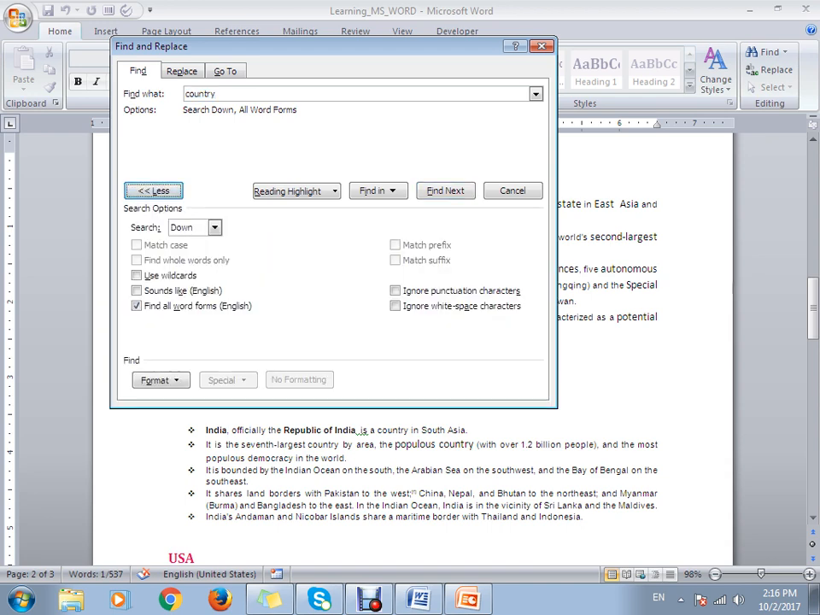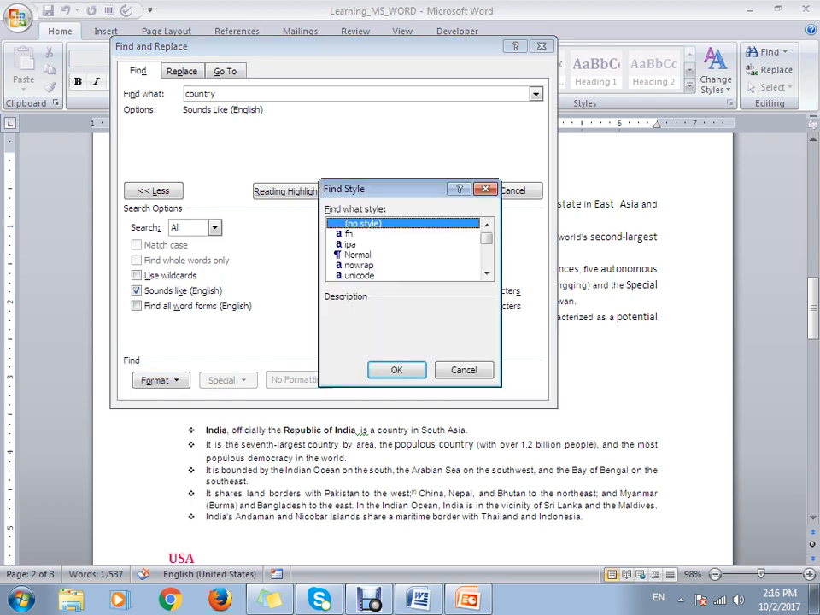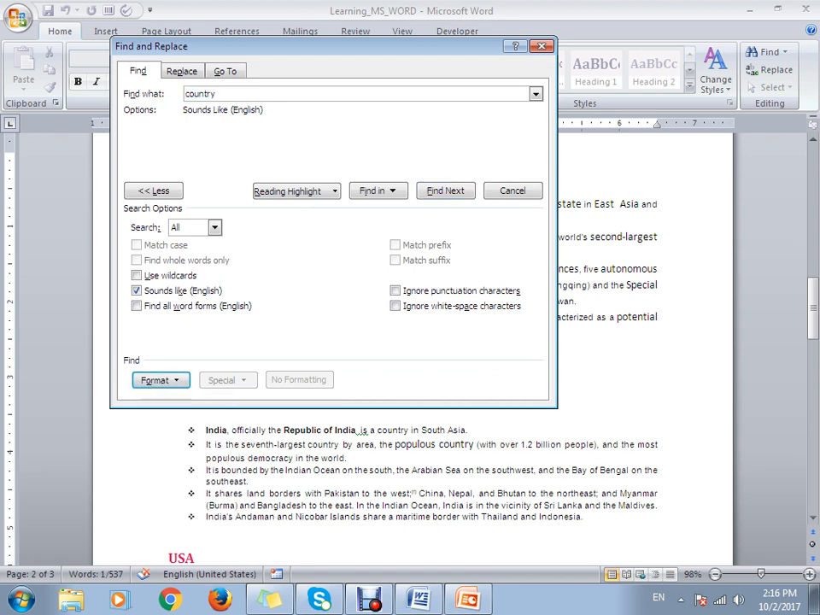And apart from this, you have more filter options here. Either you want to search down or the entire document, wherever you want to search you can search. Find all word forms English, or if you select sounds like English, then ignore punctuation characters, ignore white space characters. So you can see the different options using find. And if you want to search by specific style, yes, you can search by style. This format is very useful if you are doing some editing, especially when writing a book using a Word doc.